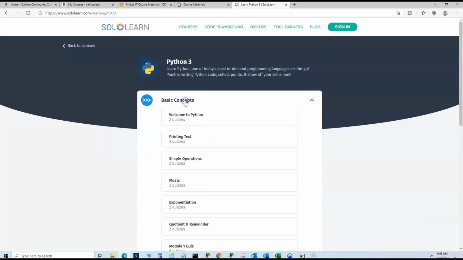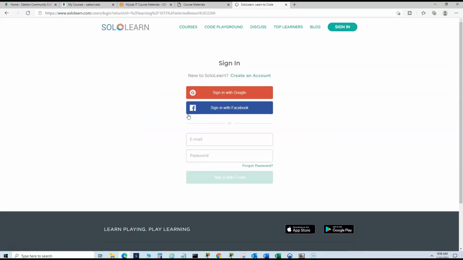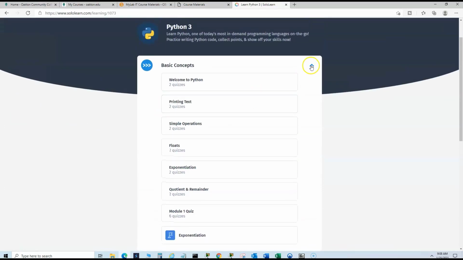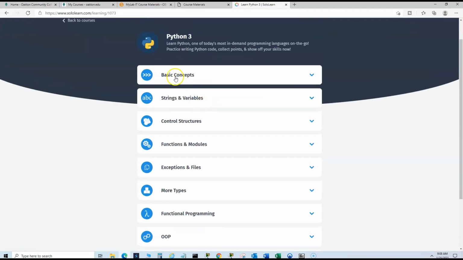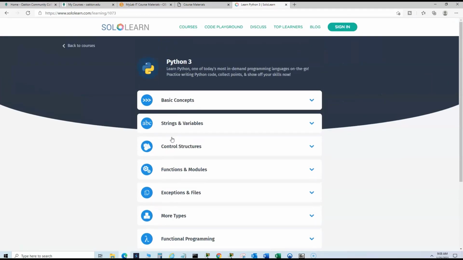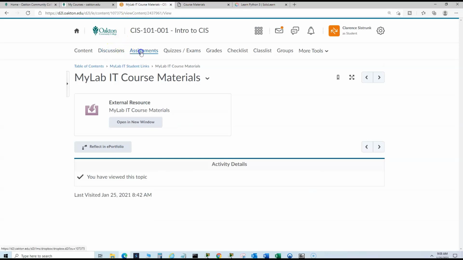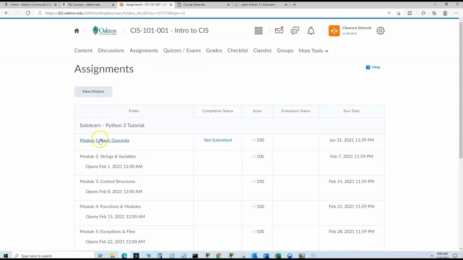Now, once you go in here and you choose the lesson you want to do first, you click the lesson and you have to sign in. But I want to go back because I want to show you what you pretty much will have to make sure of. In your lessons, you notice that you have all these particulars. Each one of these are a particular section. So basic concept, if I come over here and go to assignments, I should see basic concepts right there. So that's what I need to upload.